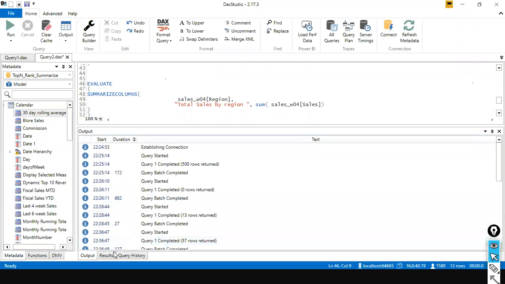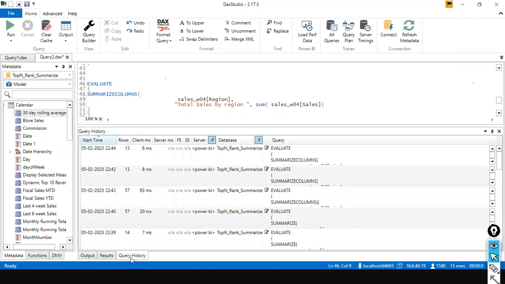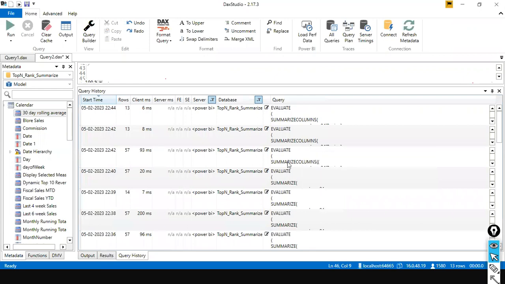In case of any error, you can find it here. The results of your query you can see it here, the DAX query. And if you want to see the query history, you can go and see it here. Okay, and you can see it.